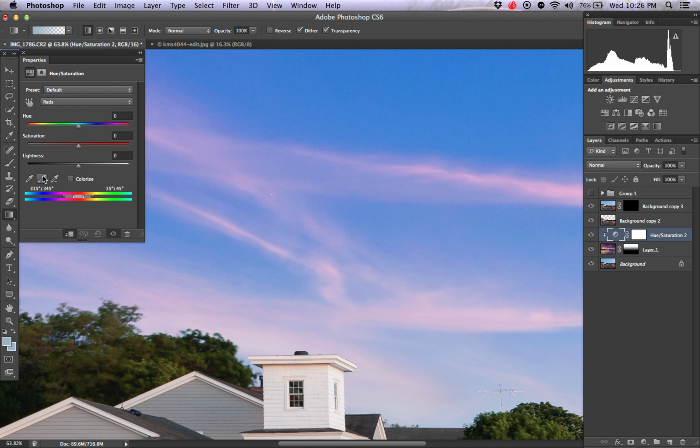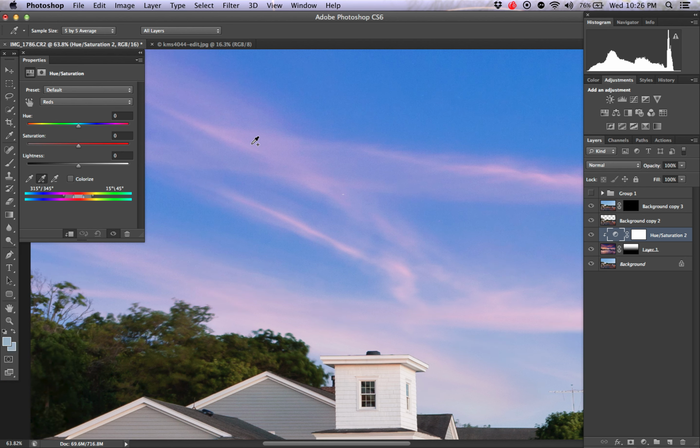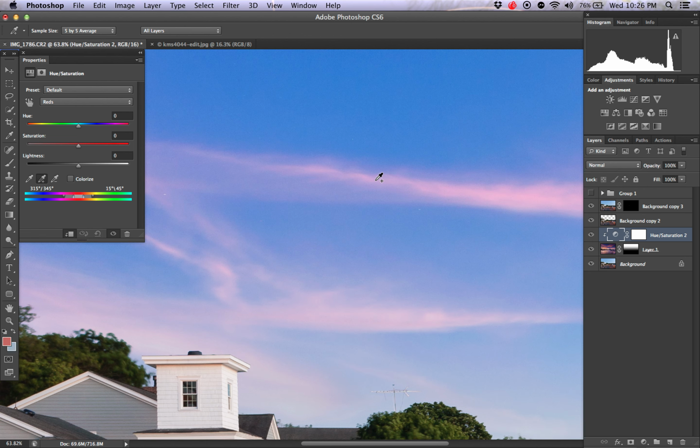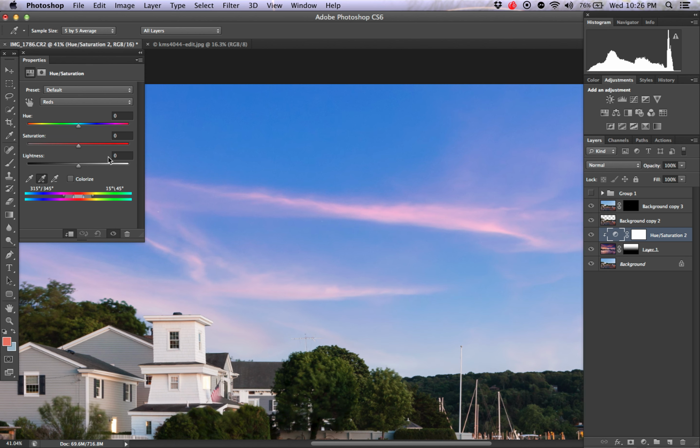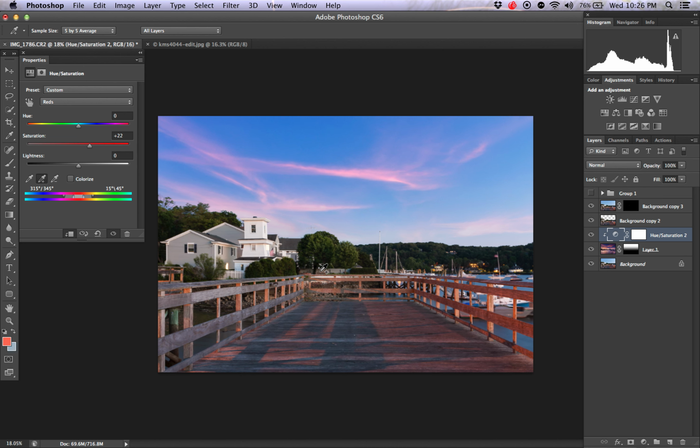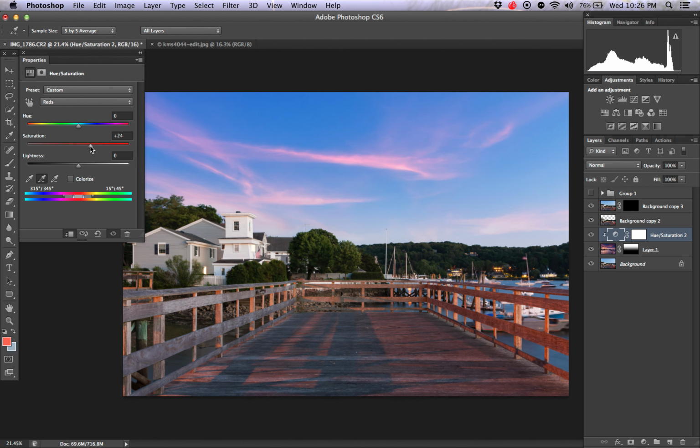I'm going to take this dropper tool here and just take a sampling around here. I'll click it around 3 times, maybe 4, maybe 5, just to make sure we get a good sample. And now I'm just going to bump this up, not too much, you see that's what happens, but just bumping it up a little does a pretty good job.